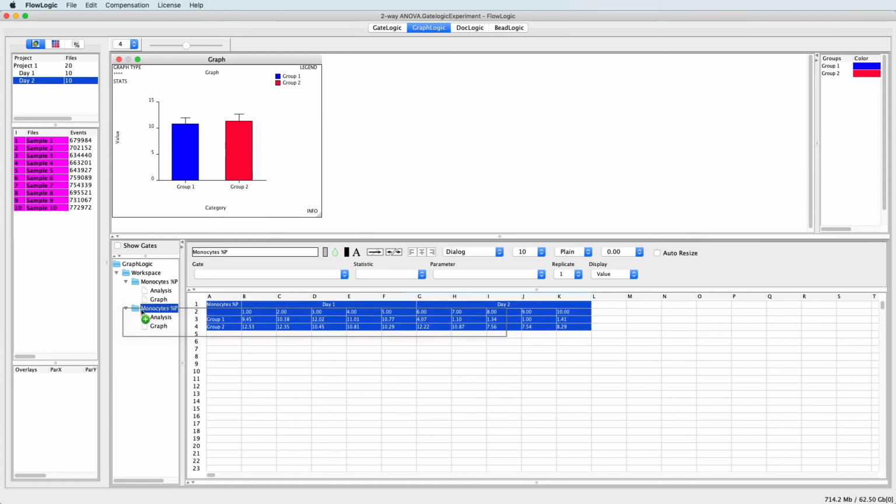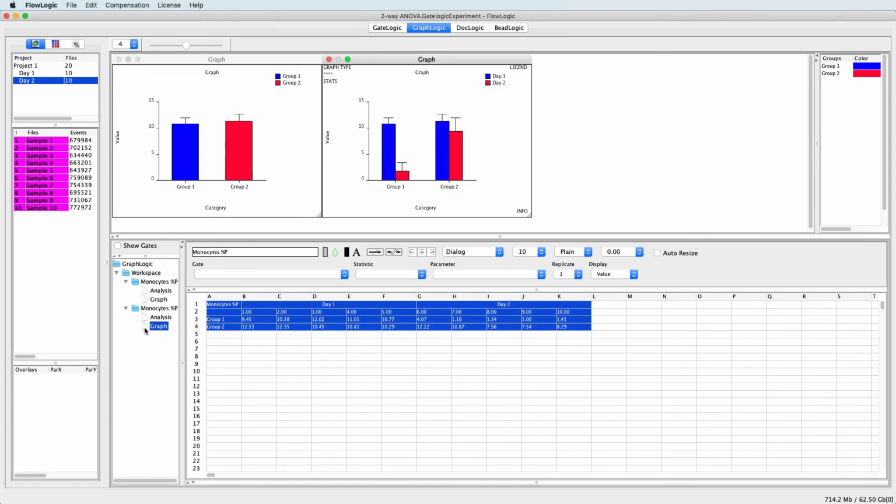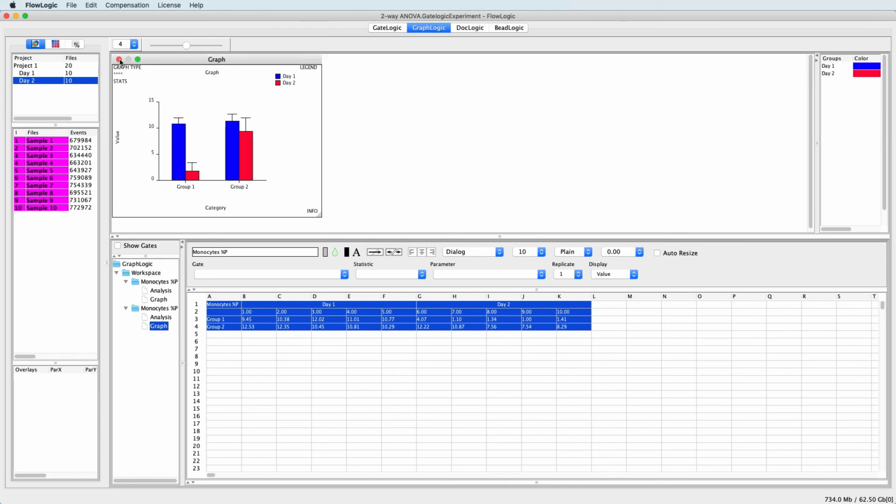In this case, I will clone the previous table folder as it will maintain the formatting. And by clicking on the Graph tab, you can now see the graph displaying the two independent variables. This graph can be formatted like any other graph in GraphLogic by clicking on the graph components or the words in the corners of the graph window.